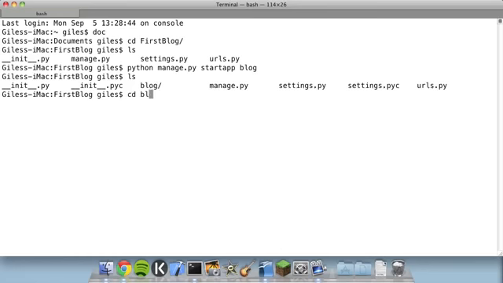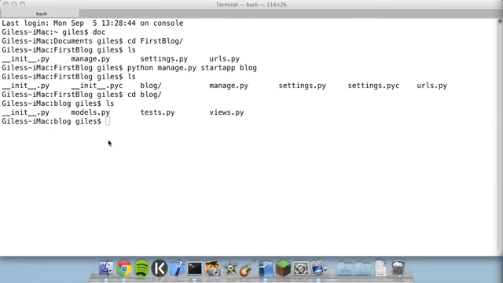So I'll cd into blog and then list these files. Okay, again, we've got an init.py file to make it a package and 3 other files: models, tests, and views. We don't need to worry about tests for now, but the other 2 are important. Models and views are the M and V parts of MVC. So in models, we define our data structures.